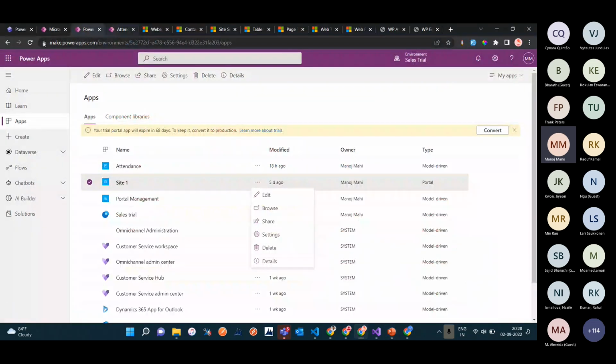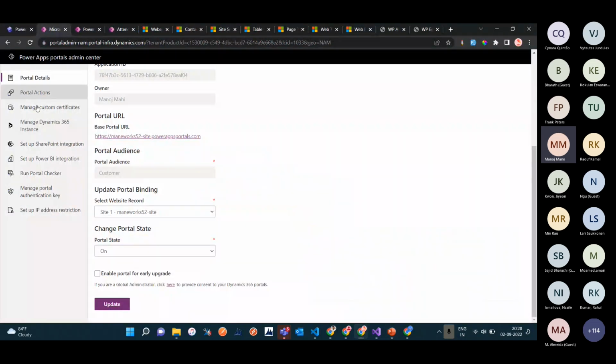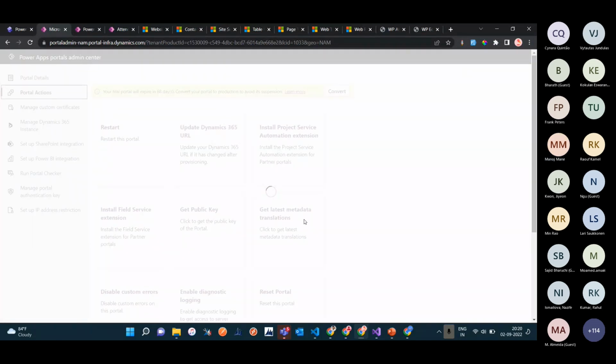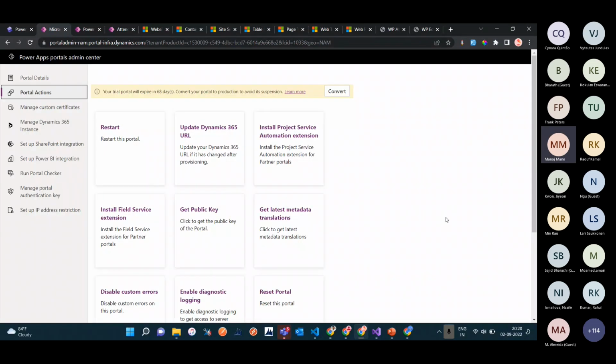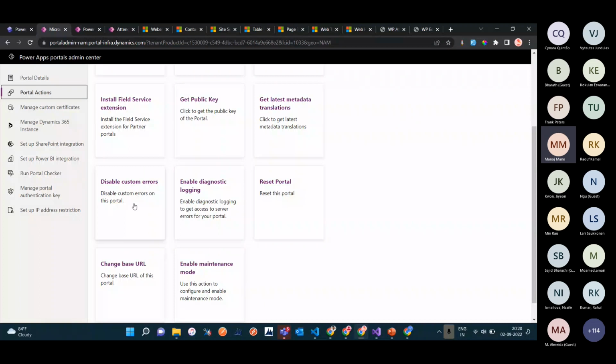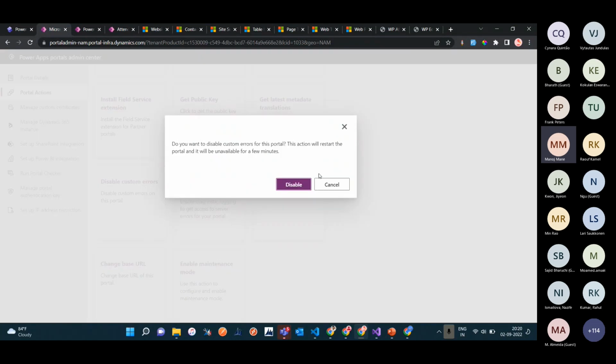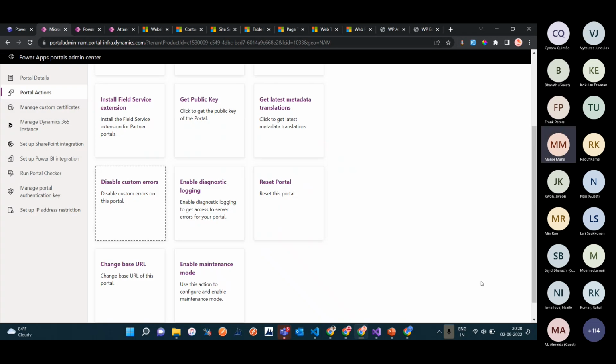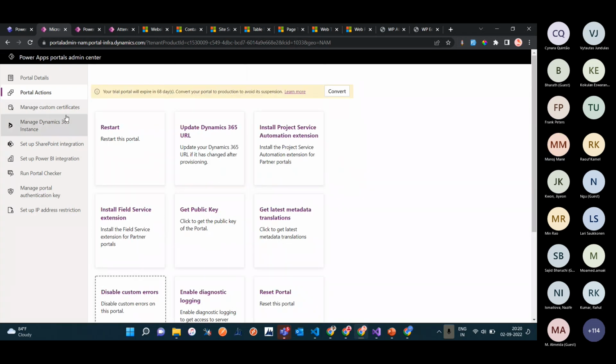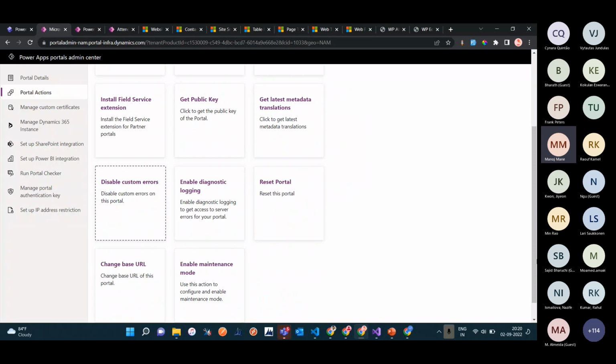I will show you again. This is my tab. Again in the admin center, we need to move to Portal actions. In the actions, by default the custom error is disabled, so we need to enable custom error. It will show us a pop-up, and we simply enable or disable errors from there. And there is one more thing that we can easily do.